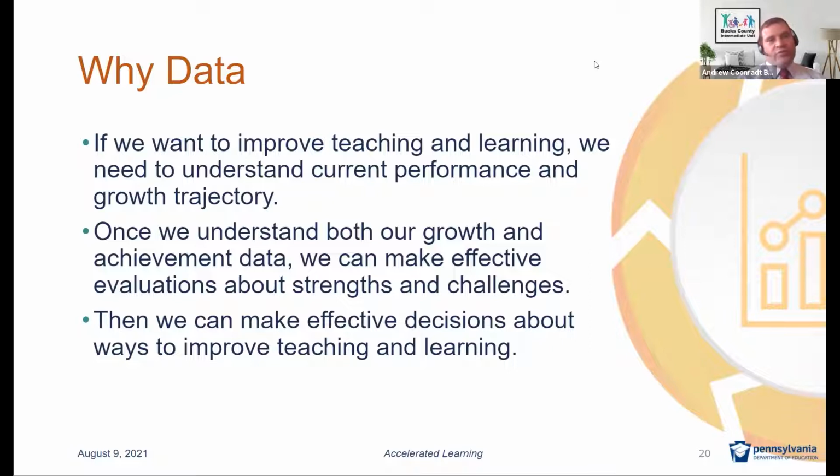So if we want to improve teaching and learning, we need to understand current performance and our growth trajectory. If we understand both growth and achievement, we can make effective evaluations about strengths and challenges. Where are we actually doing well? Where do we need to show improvements?